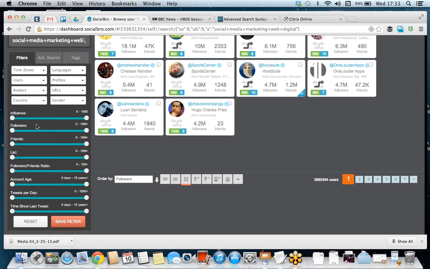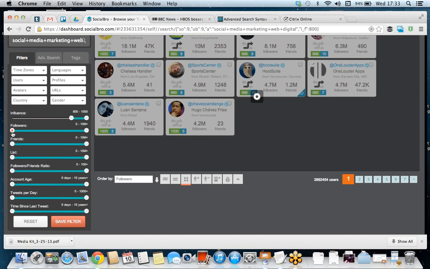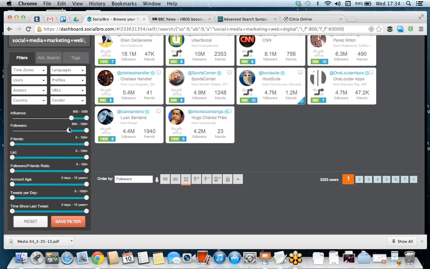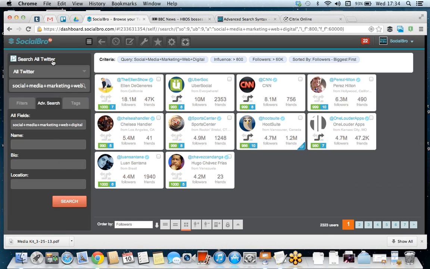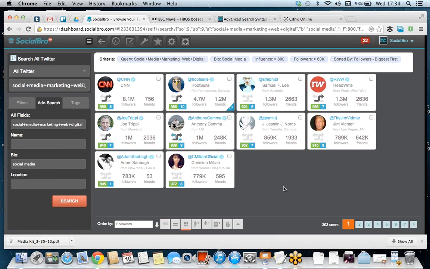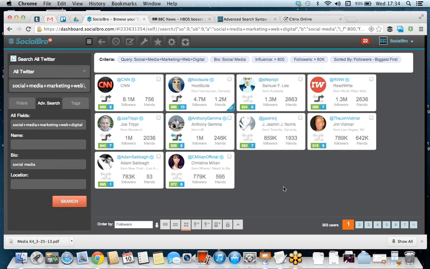So if we want them to be influential, which we do, we can put a high influence score like this. And if we also want them to have a large amount of followers, the same can be done here, so say over 60,000. And then you can use the advanced search to search for specific words. So say if we want social media in the bio, we can search that. But you could also search for a location, or you could further filter them according to any other needs that you might have.